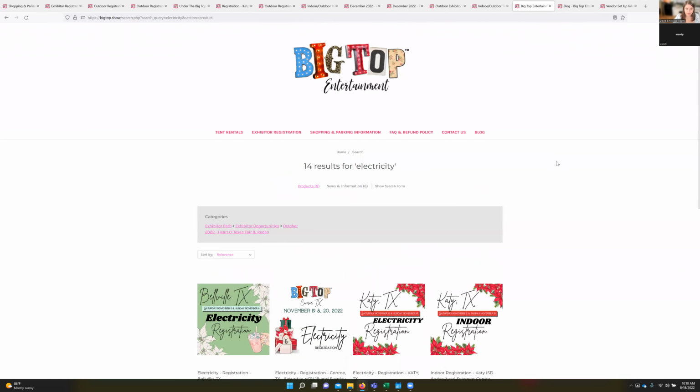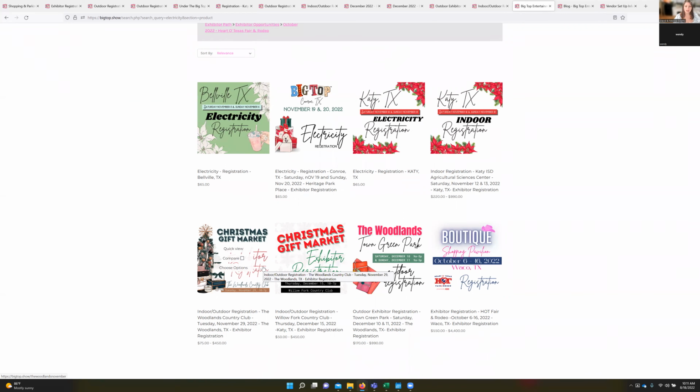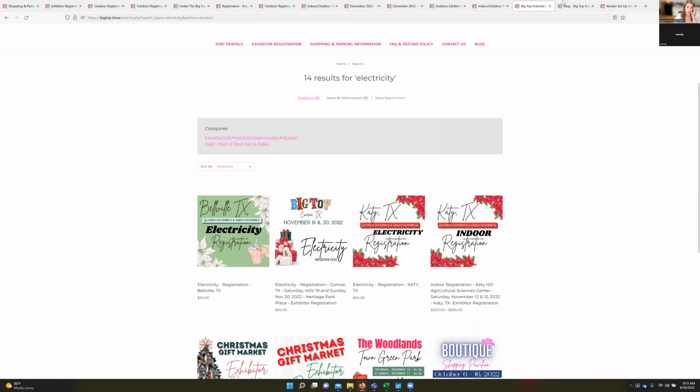For our country club events, so the Woodlands Country Club and Willow Fort Club, we do not offer electricity. If there is a plug nearby you, you're welcome to use it, but we don't run electricity. We don't bring generators to those events. So just keep that in mind. You'll be kind of on your own if you need electricity.